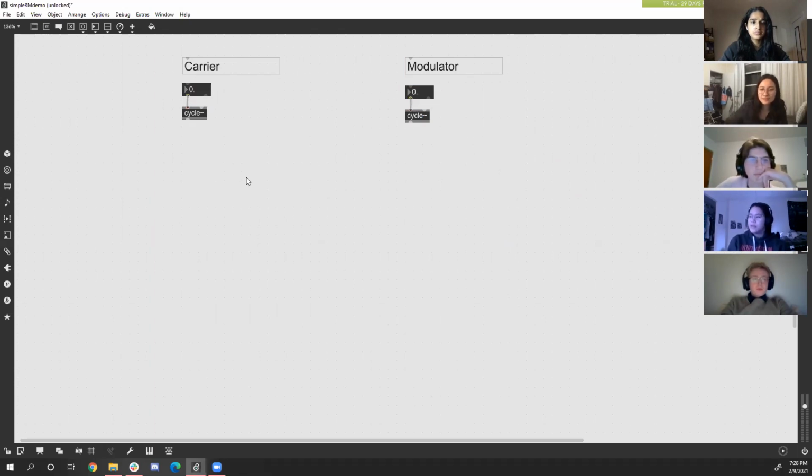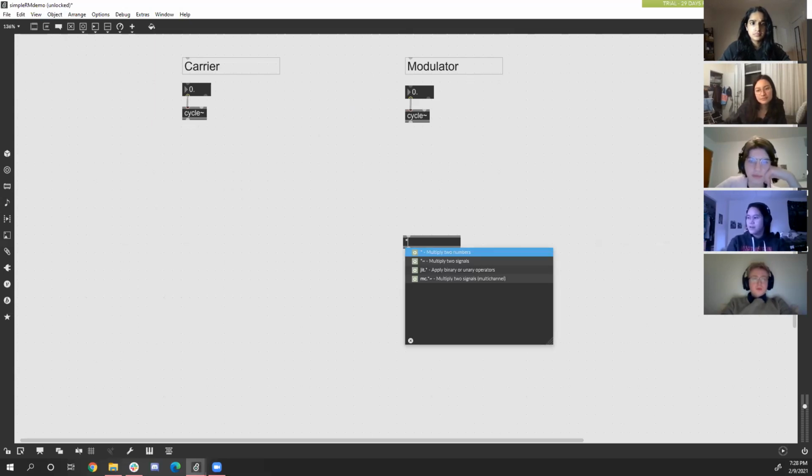So to make a ring modulator, as we said earlier, you want to multiply the signals. So we're going to need a new object, and in it, since we're multiplying signals, it's exactly as it sounds like. We're just going to need the multiplication sign. And the second one is for signals. You're going to need a tilde.